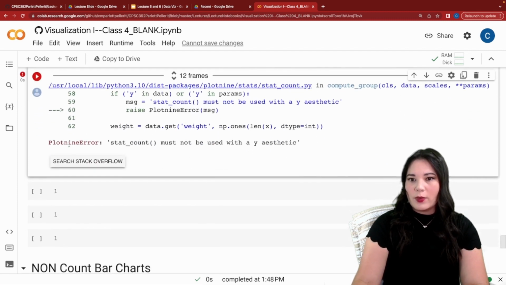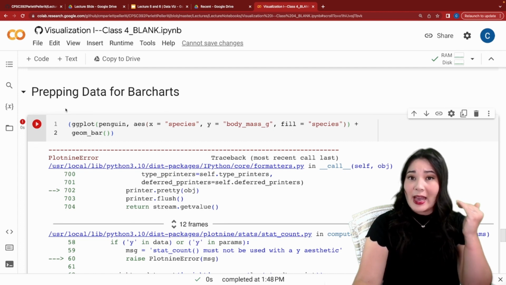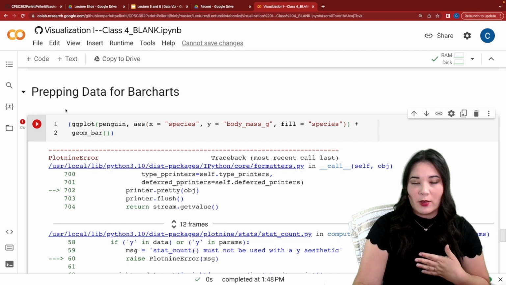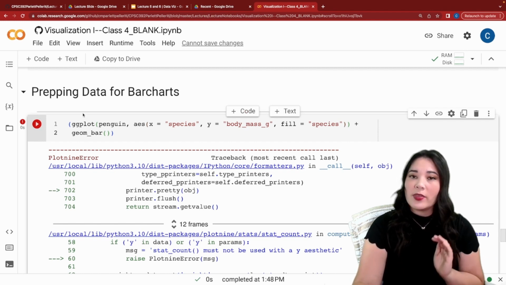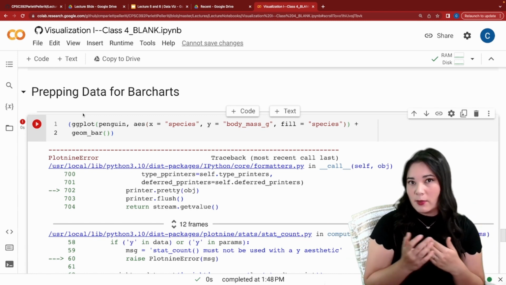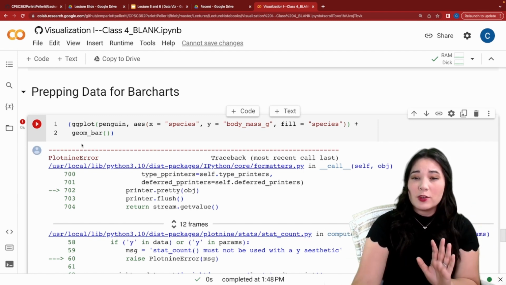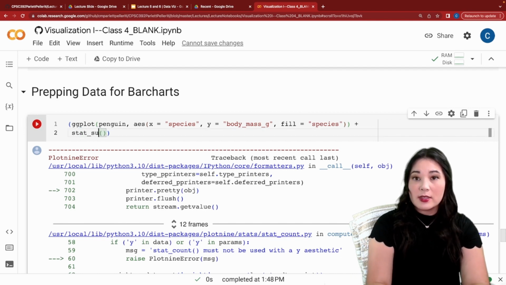Oh no, we've got an error. This is because by default, geom_bar expects the y-axis to be the count, so the number of penguins in that species. However, we want something a little different. We want the height of the bar to represent the average of another variable, like the body mass of the penguins. Instead of geom_bar, we're going to use something called stat_summary.